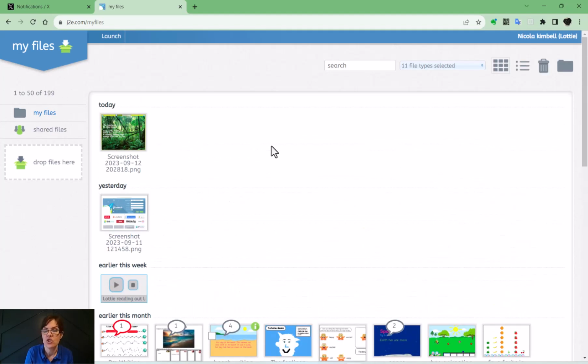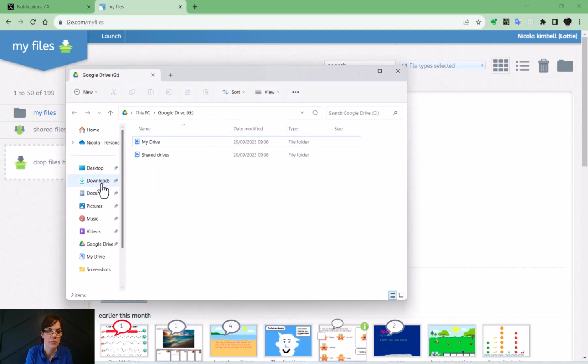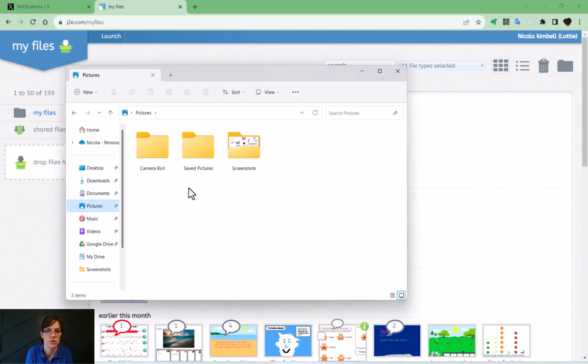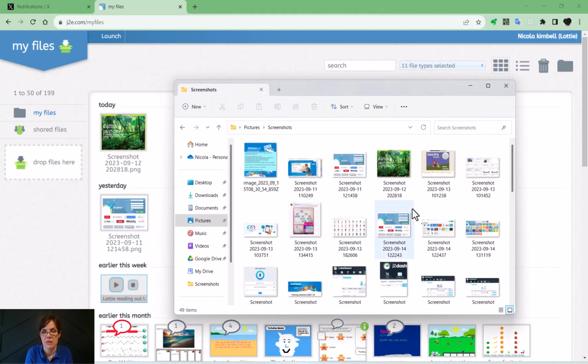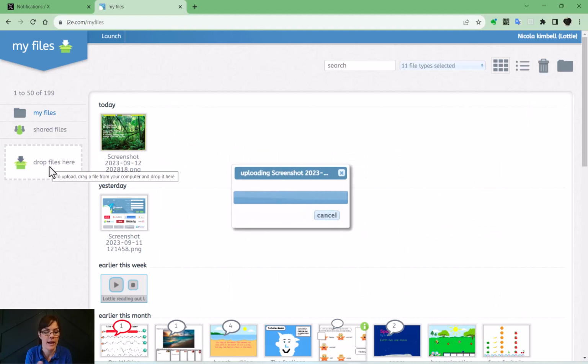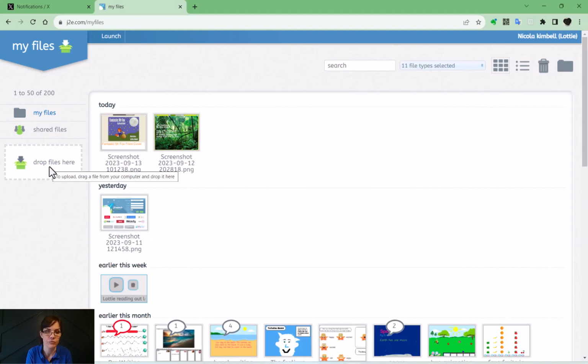Other things that the parents can do, they can upload things here. So they can drag things in. So for example, let's go for pictures, screenshots again. So maybe let's drag in this screenshot here. We can drag that onto that Dropbox and that is going to add again into that child's file. So that is 2 different ways for uploading content if you wanted to.